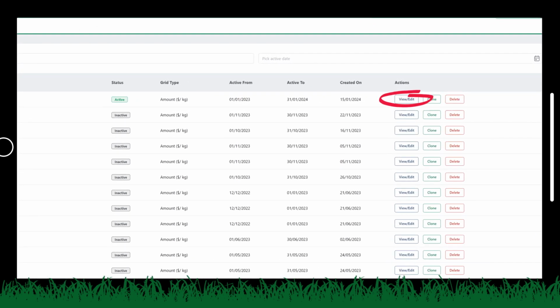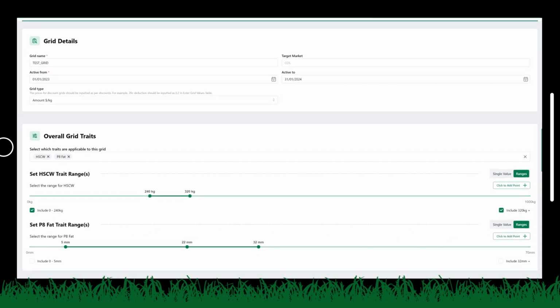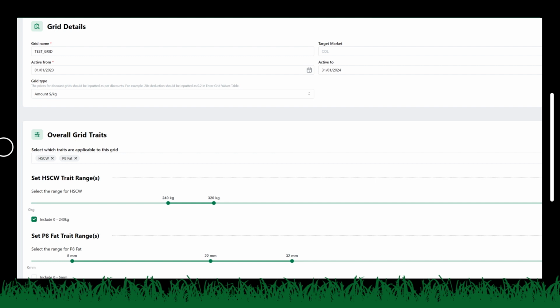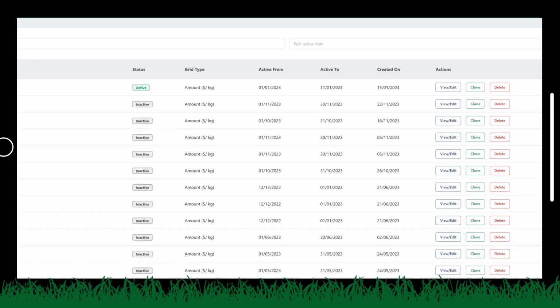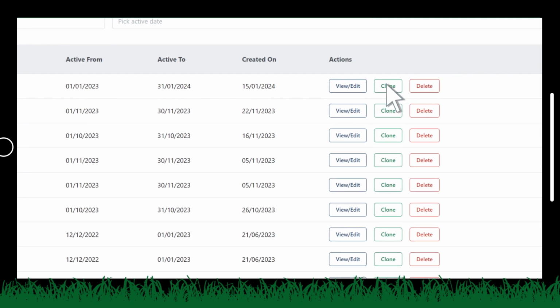Select View/Edit on the grid to change it. Modify the grid parameters or create a new template. Use the Select Overall Grid Traits to add parameters. There's also a clone option for existing grids to use them as templates.